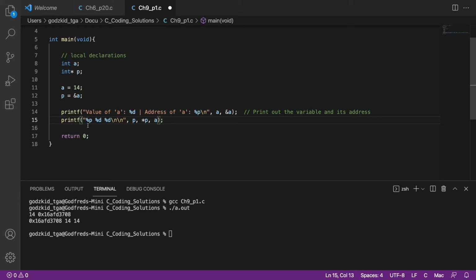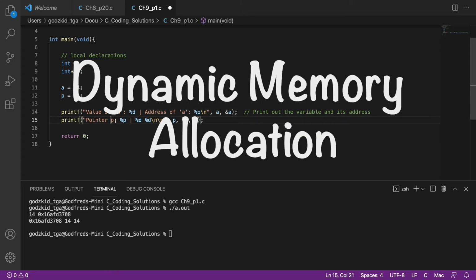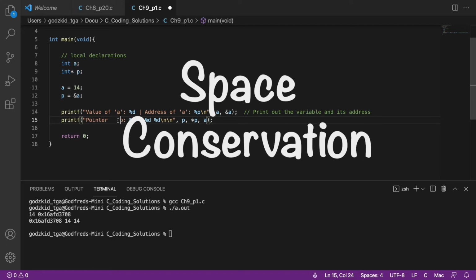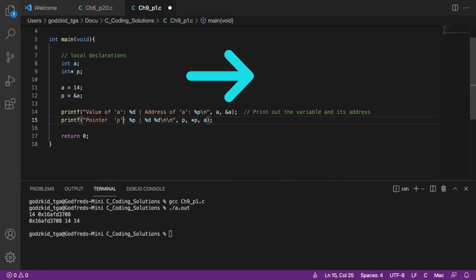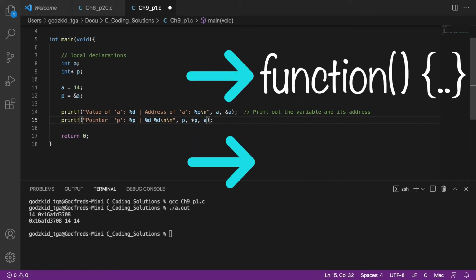Now, I do not want to stretch this video and turn it into a lecture, but there are other ways that pointers are used to make code more efficient with space and time. These include dynamic memory allocation, space conservation, we just went over an example of that, and system level programming and so on. You can do more interesting things like have a pointer point to a function or have a pointer point to another pointer. In later videos, we will cover pointers to pointers because those are easy to demonstrate, but pointers to functions are pretty straightforward.